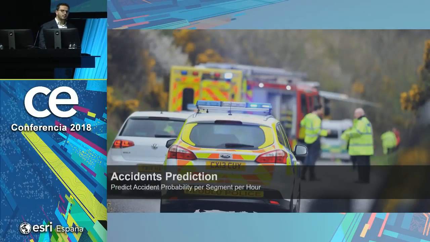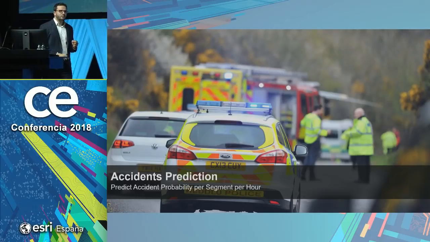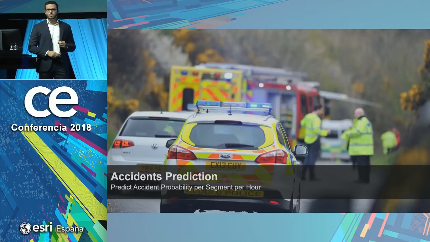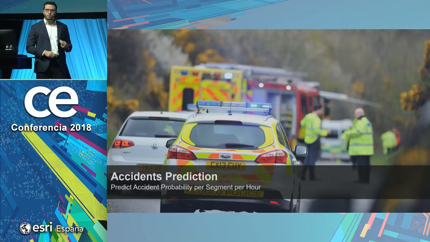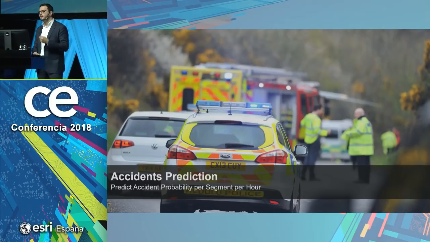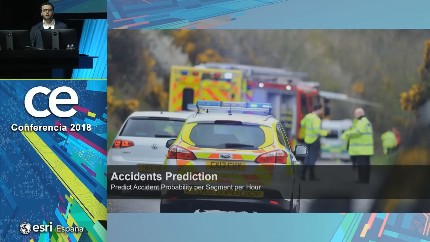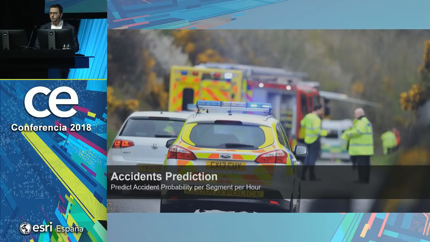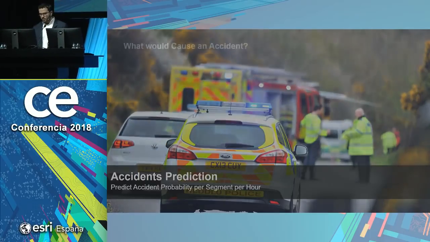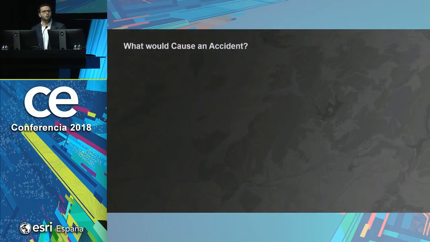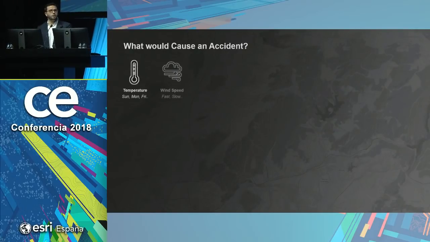Talking about accidents, it's taking away the lives of the people that we love. So can we use machine learning with ArcGIS to predict where accidents are going to happen and see how can we prevent them? So when we thought about this, we tried to understand what are the factors leading to road crashes. And there are a ton of those.